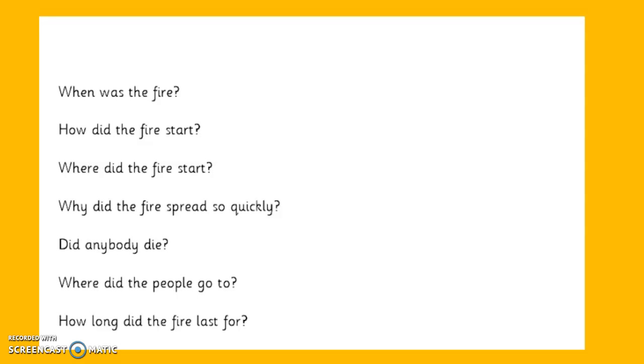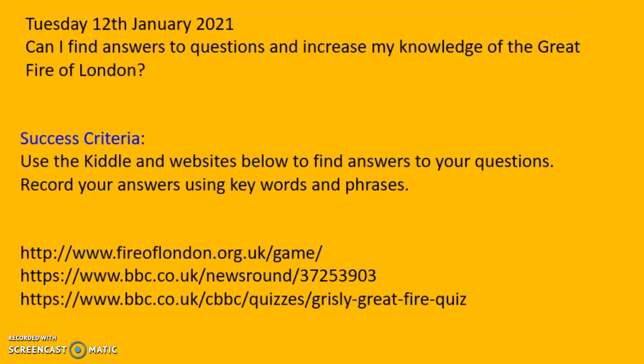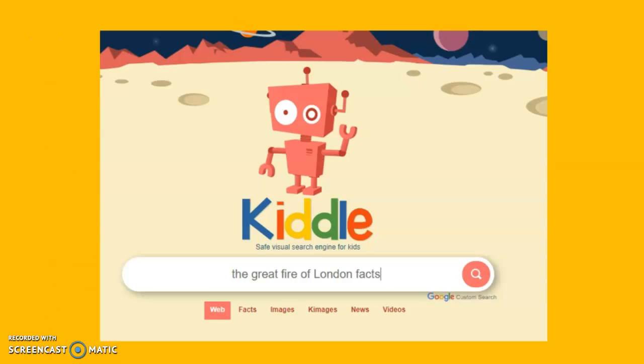Now, do you remember what we need to do if we want to find out the answer to these questions? Remember I said we're going to use our computing lesson today, so we're going to do some research. Can you remember using Kiddle? We know that Kiddle is a safe search and everything on there is for kids. So the way to do this is you can type in the Great Fire of London or the Great Fire of London facts as I've done here. You can see below, and that will bring you up with lots of different websites that you can go on.